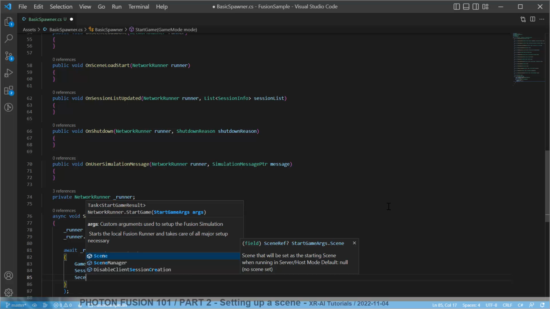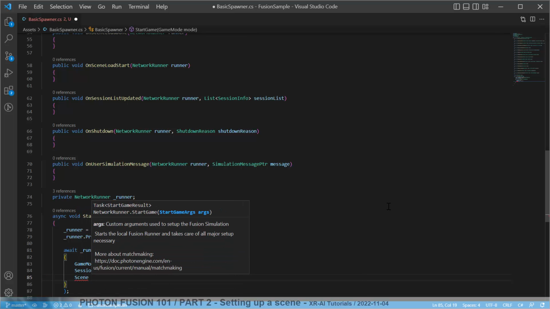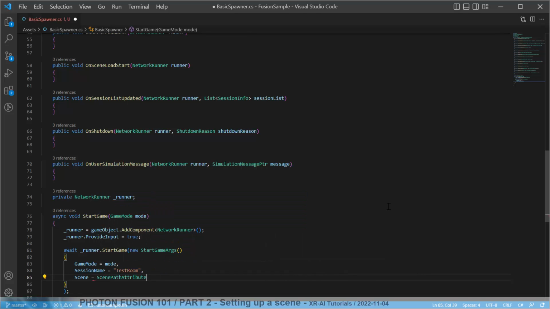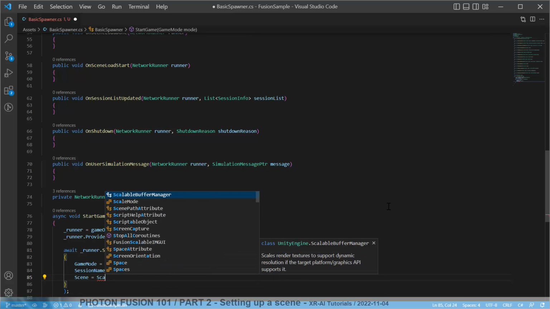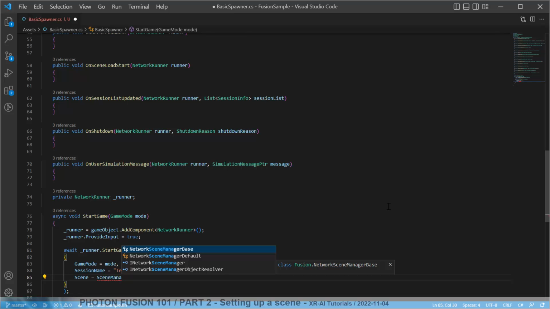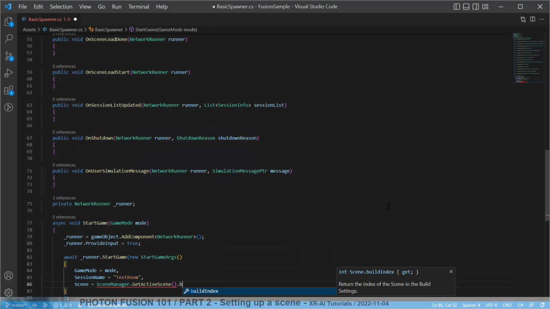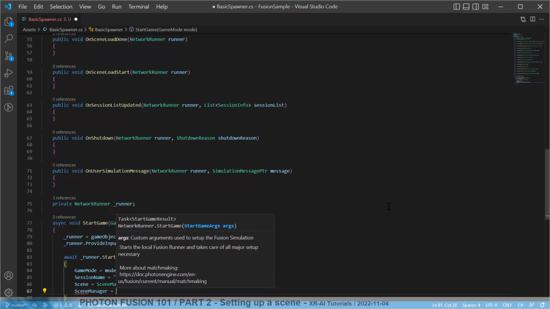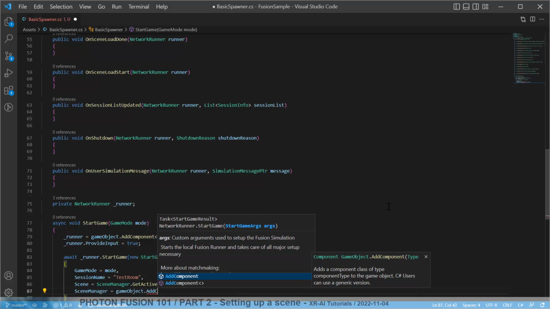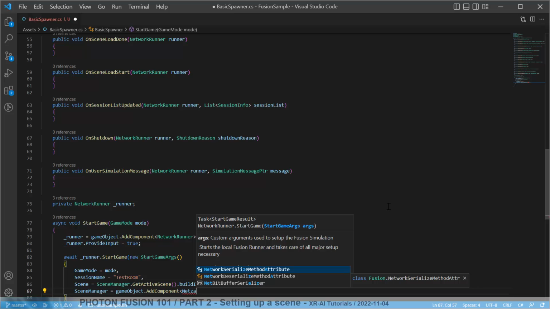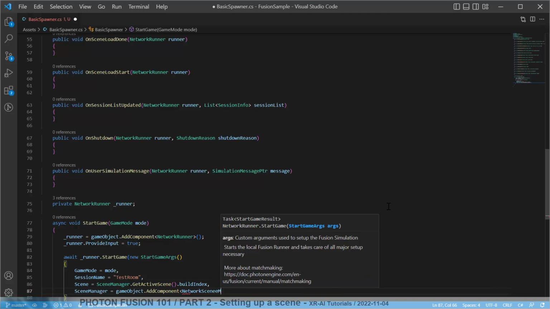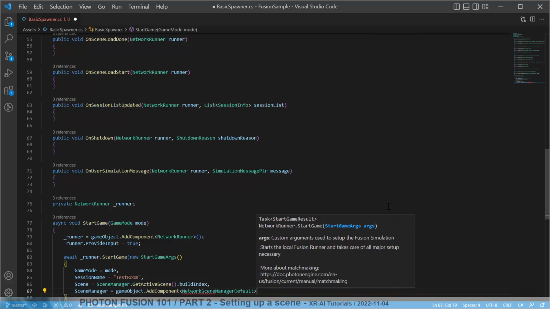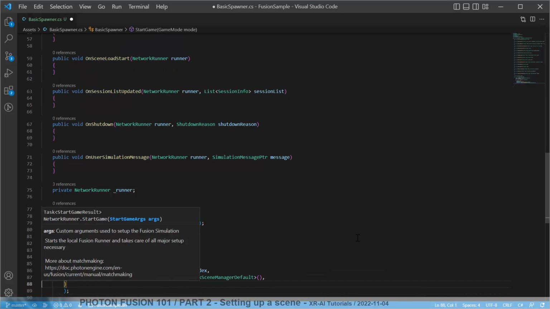And we need to have a scene manager here. No, we want to have the Scene equals SceneManager. SceneManager is not here yet, so we need to import it. SceneManager.GetActiveScene().buildIndex. This is the scene and the SceneManager itself. SceneManager equals gameObject.AddComponent NetworkSceneManagerDefault, which according to documentation is not necessary for this sample, but this is the startup code.